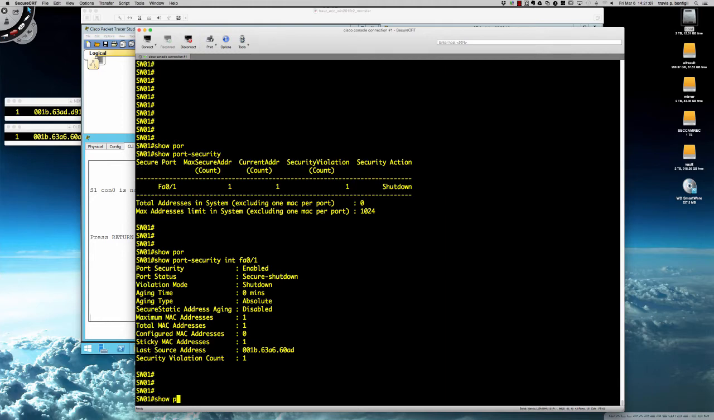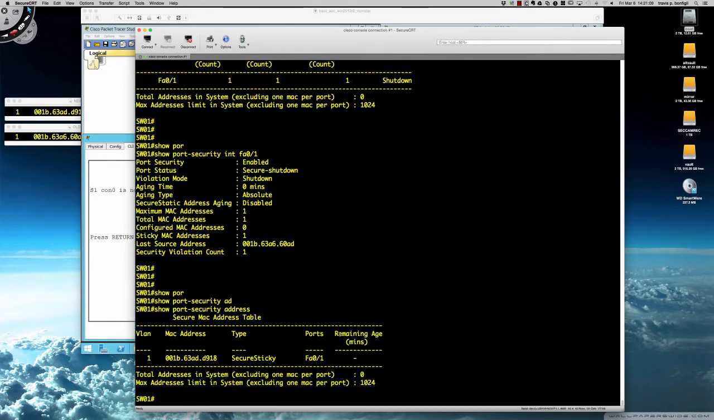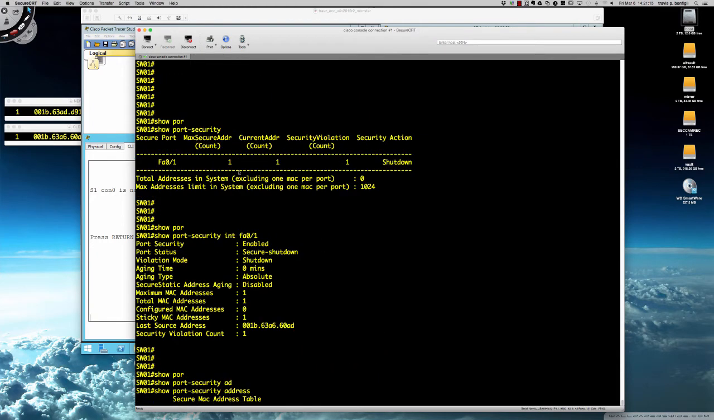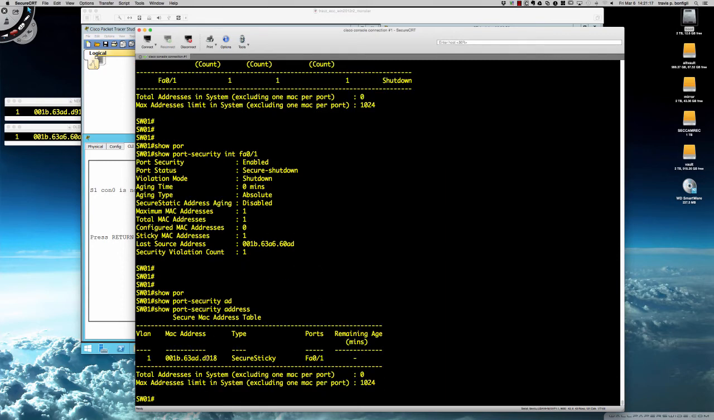So if I were to say show port security address, this is very similar to the output we saw with just show port security, but what do you see? Well, it shows me the port and the VLAN, and it shows me the MAC address, the address that this port is expecting. If this port does not see this address, it is going to have a violation. And how did we learn it? Secure sticky, that's how we learned it.